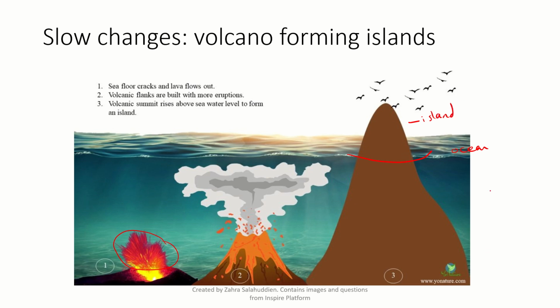This takes millions of years as the land becomes hard and more land forms like a stack of pancakes until eventually it breaks through the water to form an island. So this takes a long time to happen.